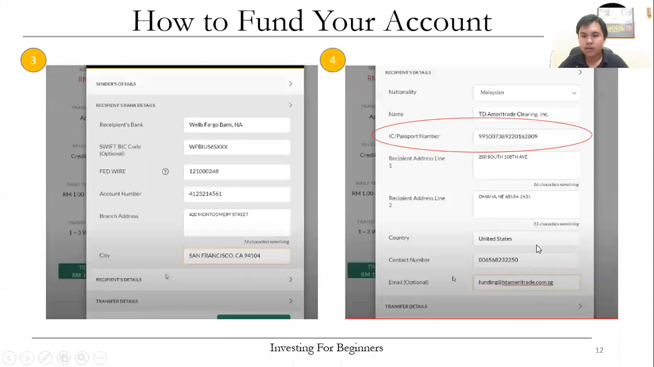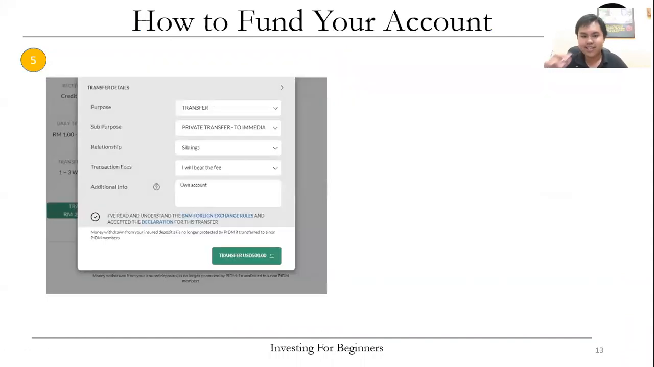Okay. Now the last one is this. For Maybank, they will ask you the purpose of transfer. So what you need to do is just put private transfer, siblings, and I will bear the fee. And then you can put on account. It's okay. Based on experience, I transferred in the morning and received it by the end of that working day. Otherwise, it'll be the next day.